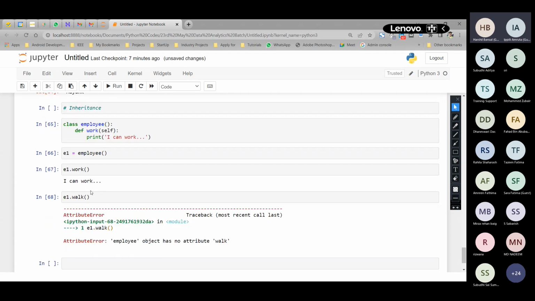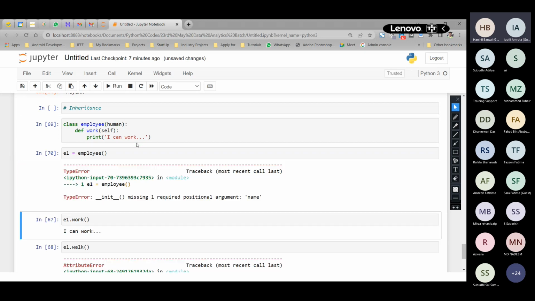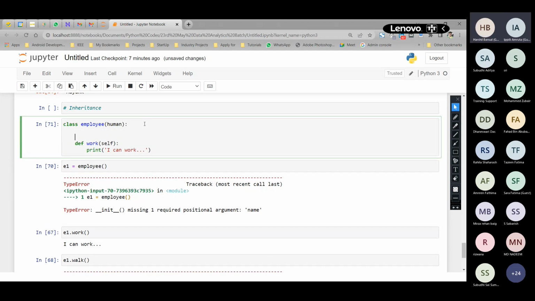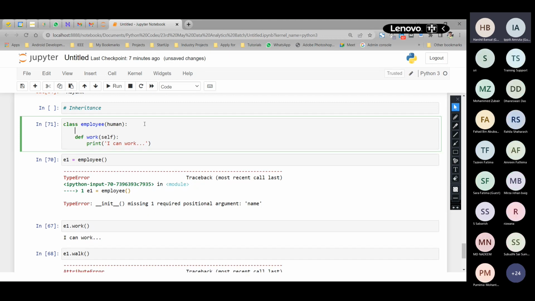But let's say I do the inheritance, so here you can see E1 equal to human. Here I am going to create its own init method also. Or let me show one concept. See here, class, it is throwing an error that init is missing one required positional argument.